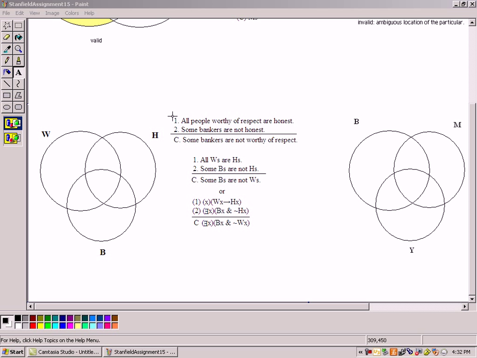In this case, all worthy people, or all people worthy of respect, are honest. Premise 2, some bankers are not honest. And in the conclusion, some bankers are not worthy of respect. You can probably get a feel for the fact that this is actually valid, but we want to actually diagram it to show. Now when the three circles overlap, there are all kinds of zones that we have to consider in all of this, so you have to make sure you're precise on what you eliminate from consideration.